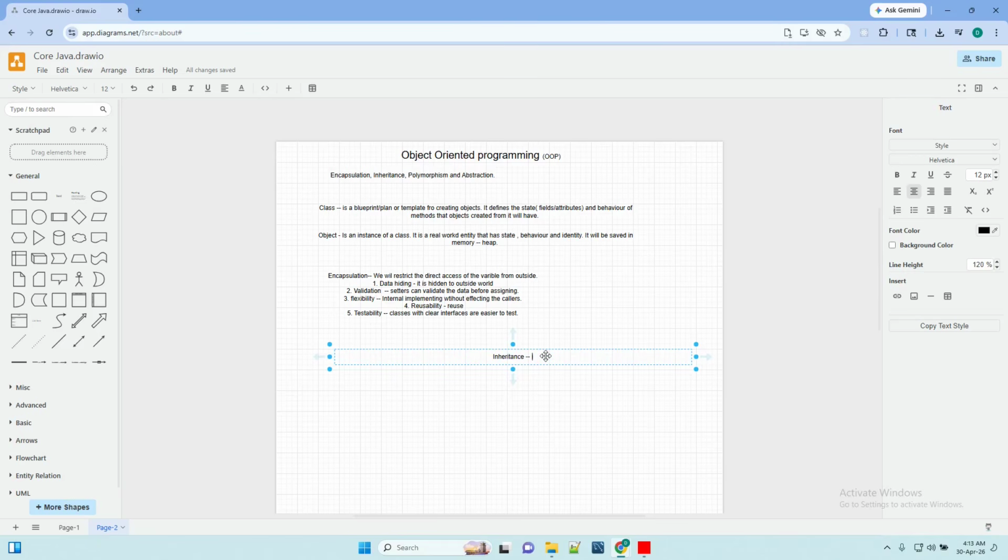It is a mechanism by which one class, which can be a class or subclass of any other class, acquires the properties and behaviors, behaviors meaning methods, of another parent or superclass, you can say.